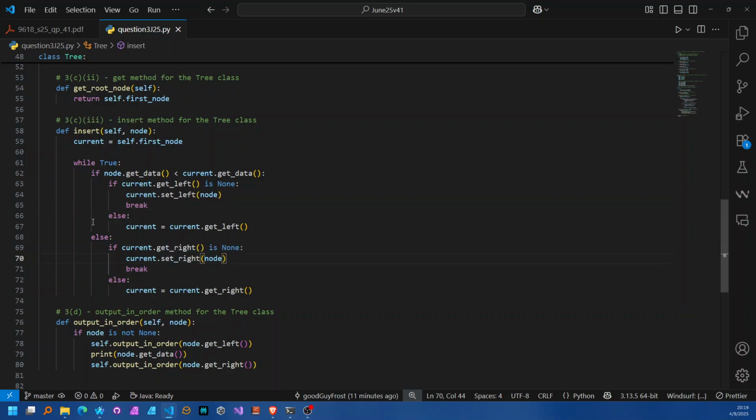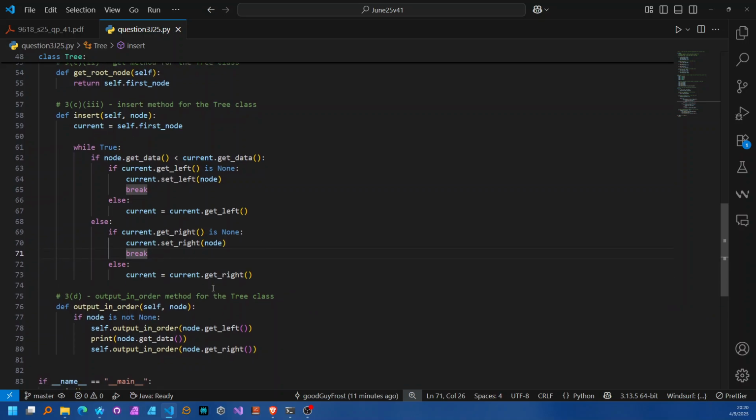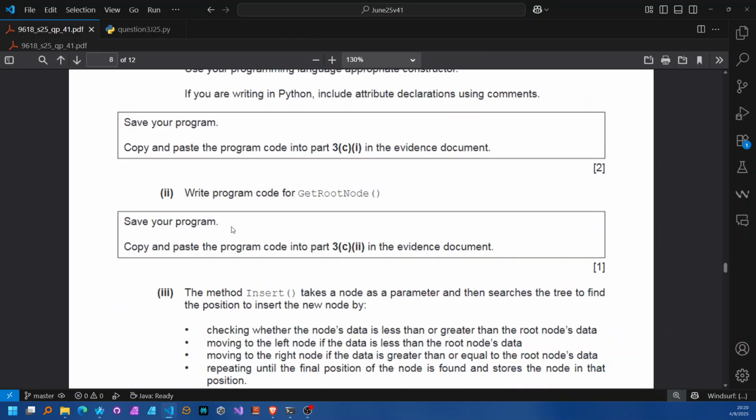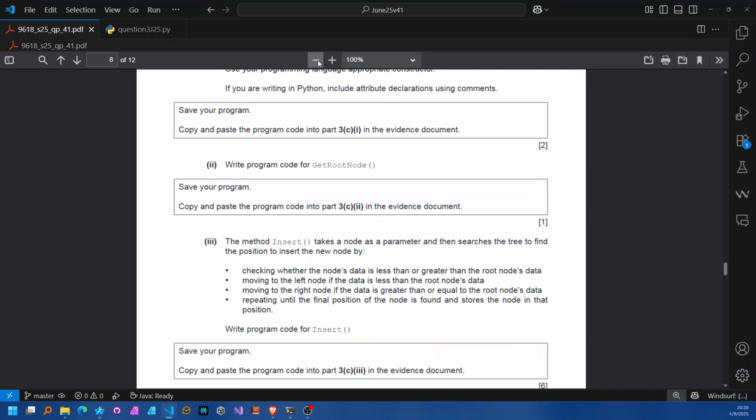Then for this else clause, we're just comparing to see, so if it is not less, it means it's greater than, so we're just moving to the right and basically repeating the process of checking to see if that node is greater than the node inside of current until we find a place to set it right there. Then we break out of the loop. So this is what the code is doing. Then, of course, you go ahead and copy this code and paste it inside of your evidence document. Let me just zoom out here a little bit. It's too close to the screen.